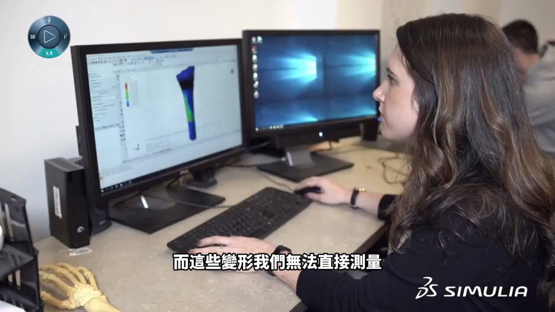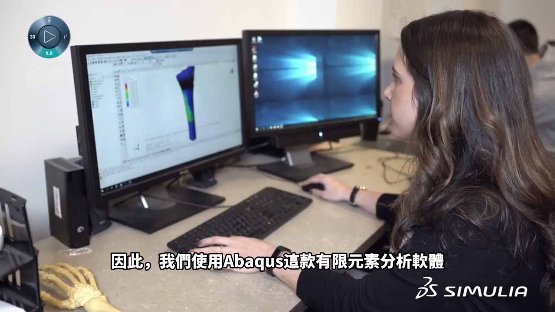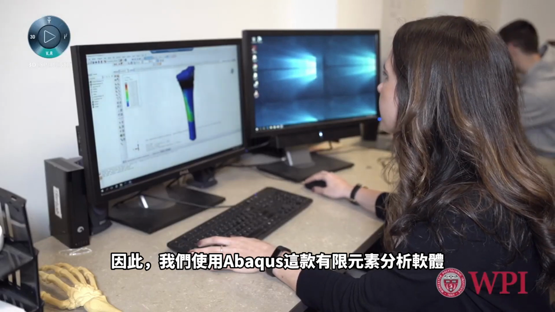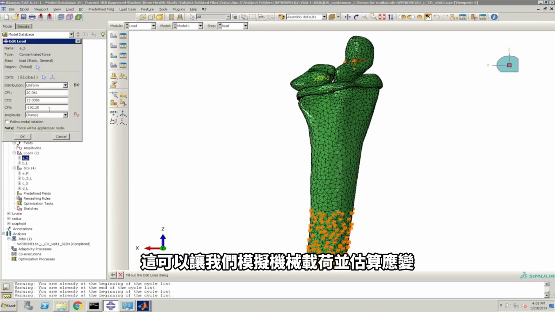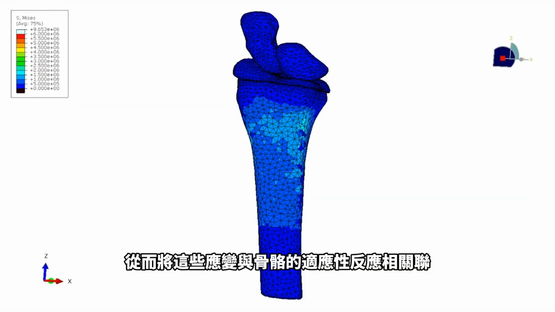A large gap that we're trying to address with this project is the ability to estimate bone mechanics, and to do that we need to simulate how external forces cause small deformation in bone tissue, and we can't measure this directly, so we use Abaqus, which is a finite element software which allows us to simulate mechanical loading to estimate strain in order to relate that to bone adaptation.